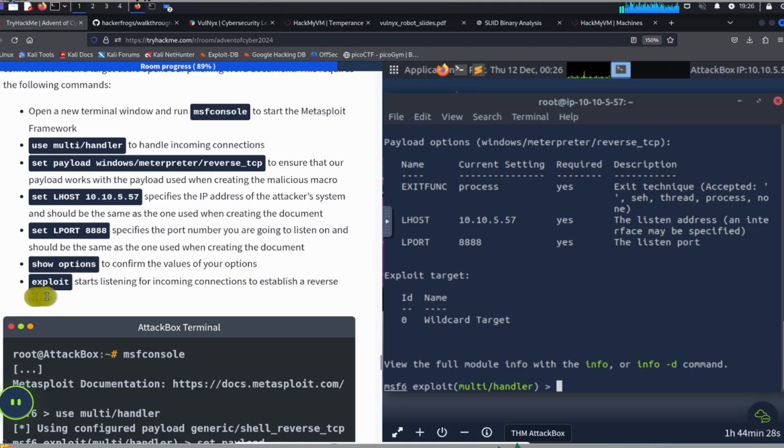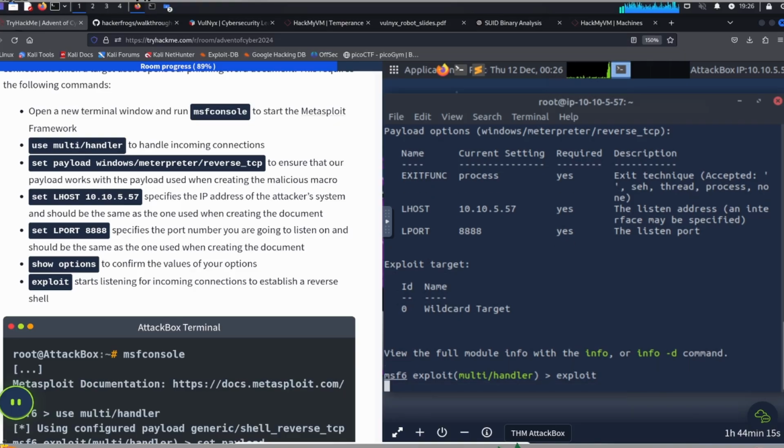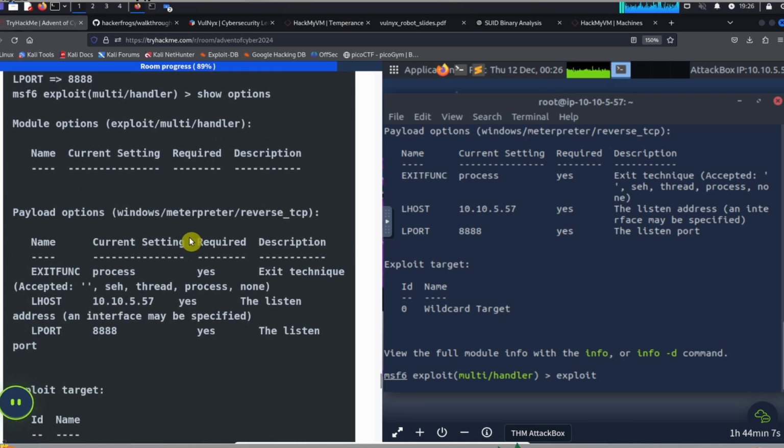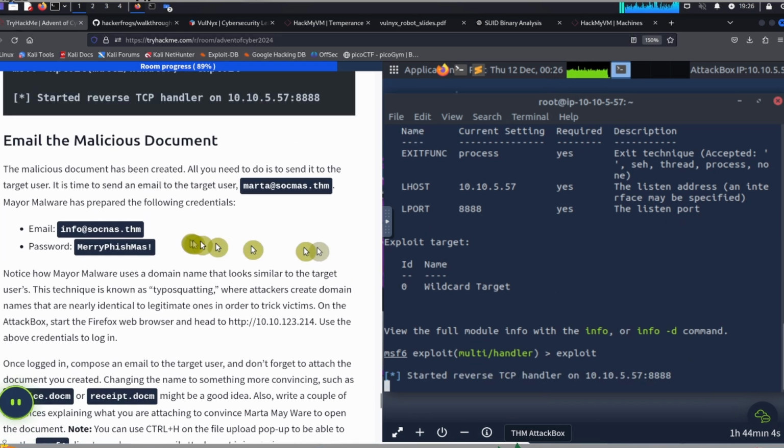So after we set up our listener over here, we need to use the exploit command to start listening for incoming connections to establish a reverse shell. So we're going to give the exploit command here, hit enter, and then it's going to tell us started reverse TCP handler on this IP right here on this port number.